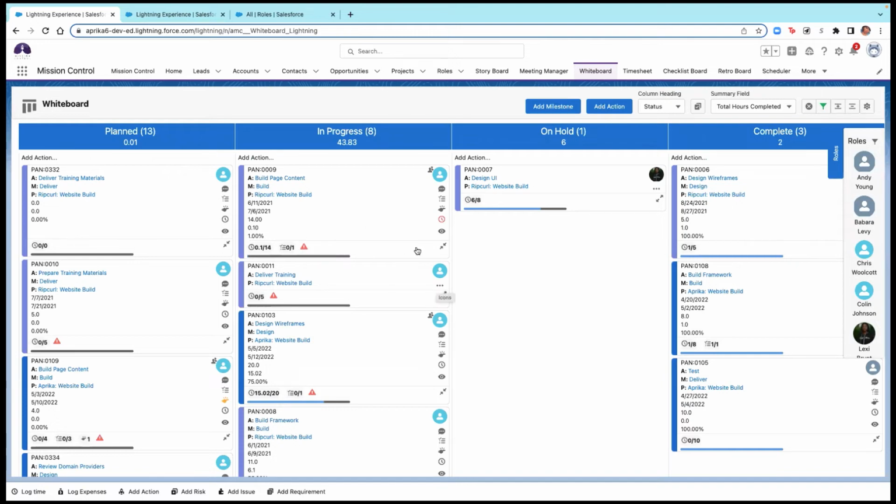All right. Before we move over to the checklist board, which is very similar, does anyone have any questions? All right, I haven't had any questions come in, so I will go ahead and continue to the checklist board.